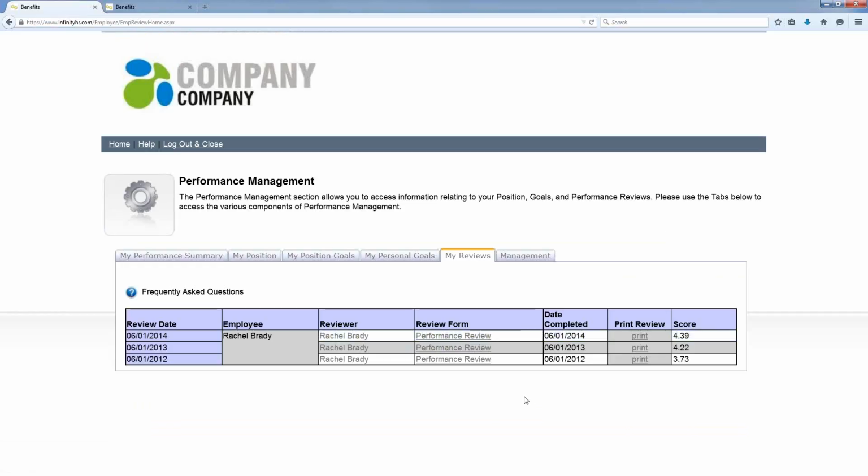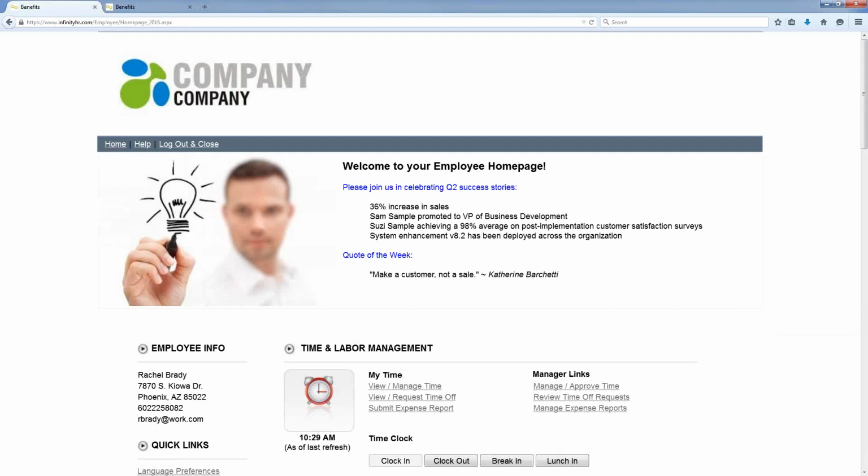I could click in here to come in the review form. I'm actually going to walk us through review forms from the administrative side so that we can look at the different configuration options available. So that will conclude our demonstration of the employee side. At this point, I'm going to switch over to the administrative side of the system.